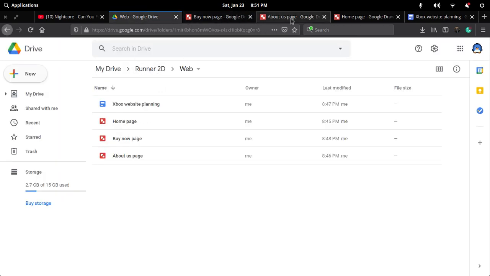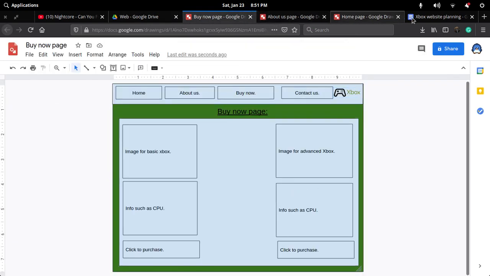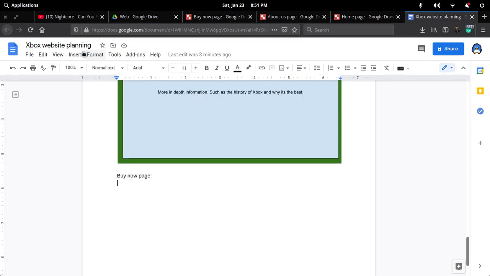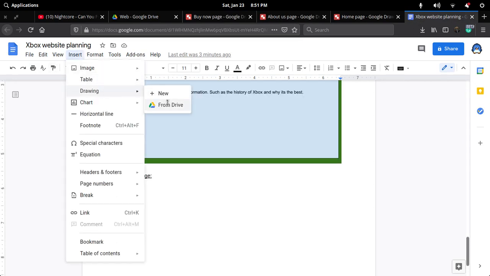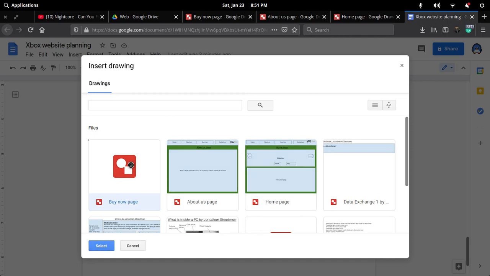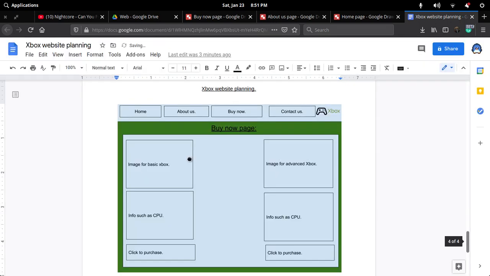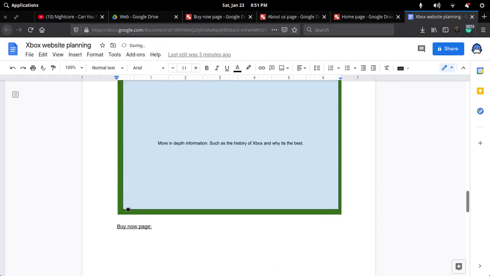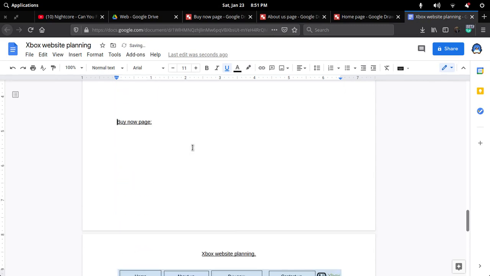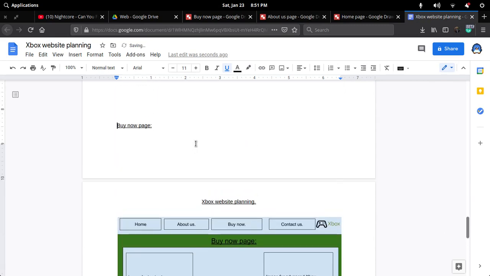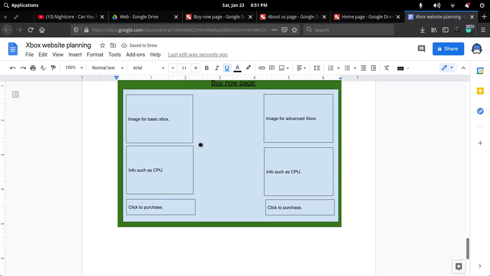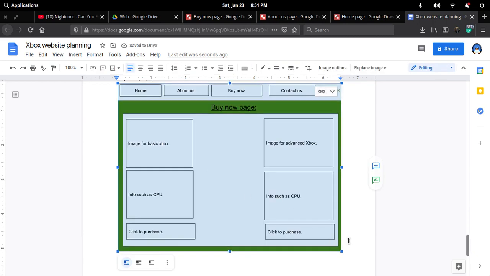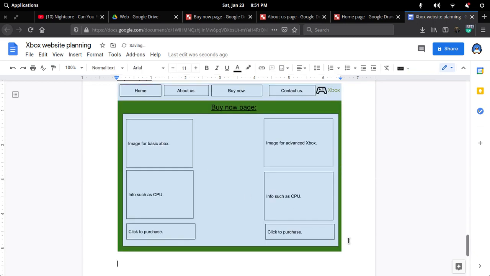If we go back, do we have a logo? Yeah, we do. Okay, good. So now go to insert, drawing, from drive, and now we go to the Buy Now page. Okay guys, so we only have one more page to make, and that page will be the Contact Us page.